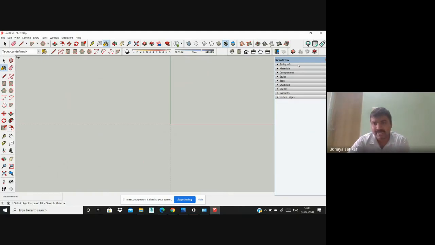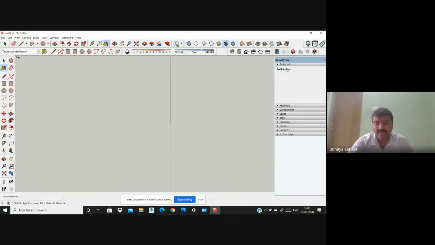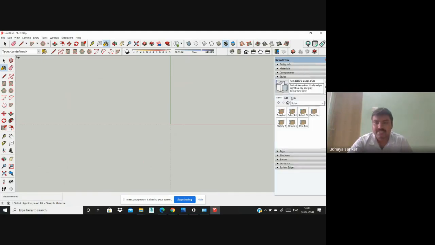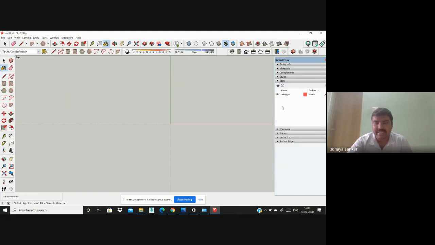In the default tray, the first one is the entity info. It is used for taking the estimation of quantities, meter cube volumes, in entity info. The materials are the coloring one. The components are components. The styles are nothing but this type of styles, right? Tags, this tags is the main one. Next, shadows, scenes, and soften edges. These are all used to create one SketchUp model, right? First of all, I have to take the quantity, right? How to take the quantity of the footing, column, beam, right?